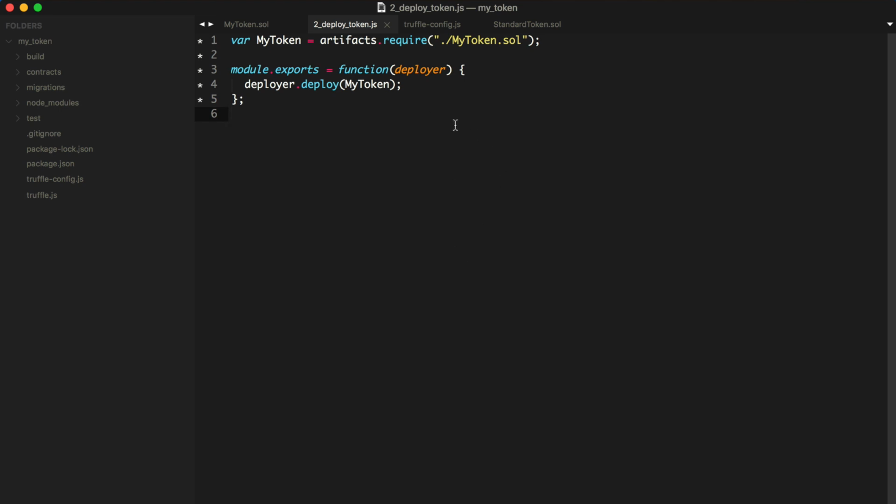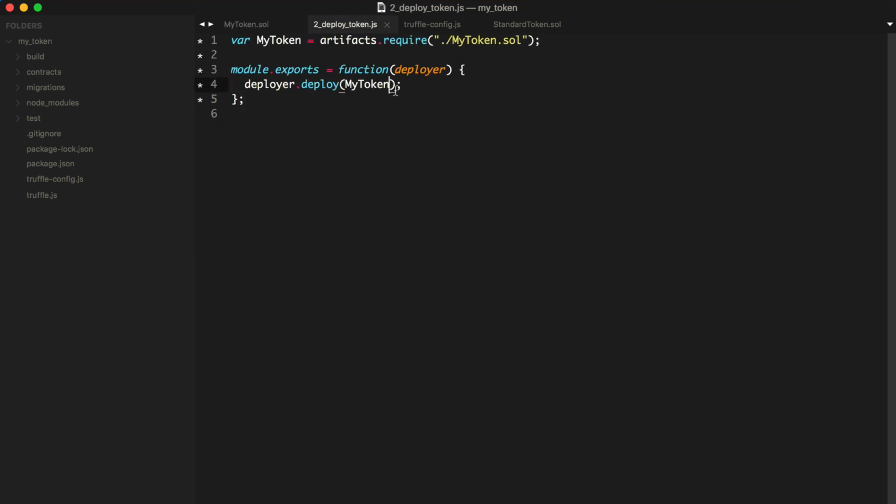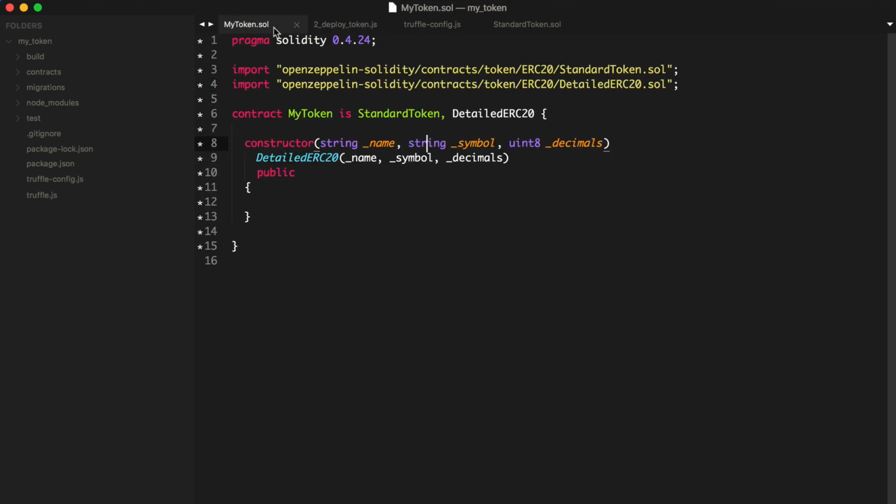So while we're here, we actually want to specify the constructor arguments inside this token, the name, the symbol, and the decimals. And we can do that by passing in more arguments into this deploy function like this. We'll pass in the name, symbol, and decimals. And these are just going to be variables that I'm going to declare here in a moment. I'm just using underscores as a style choice to show these are the constructor arguments in Solidity.